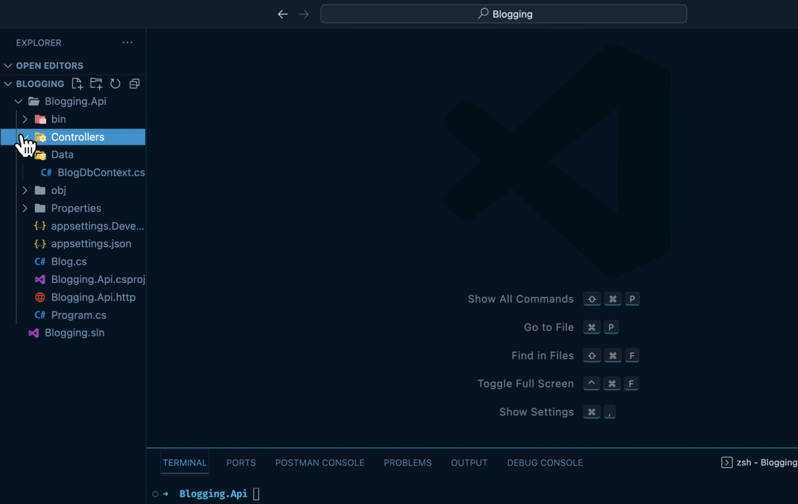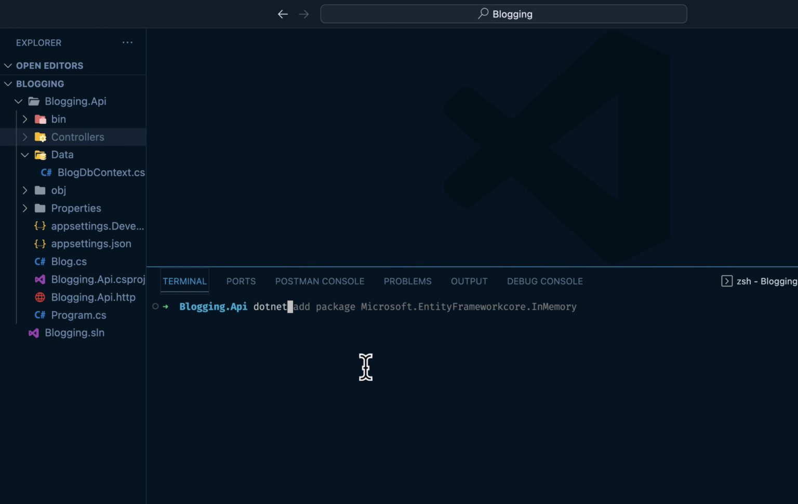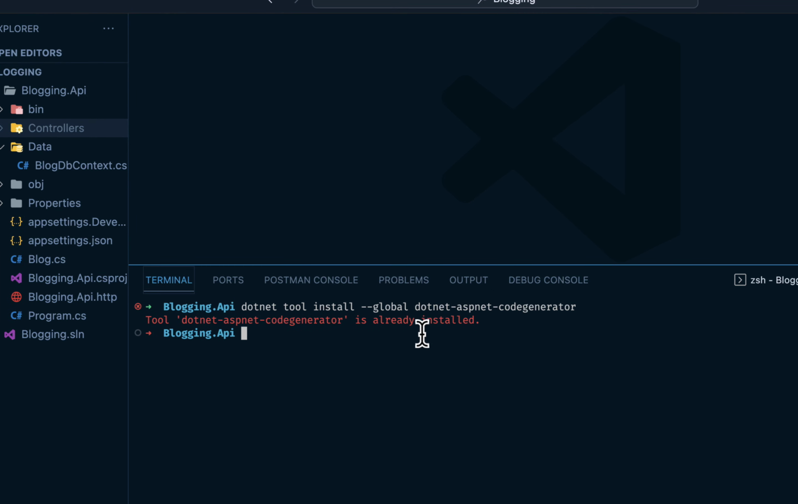The next thing is to create our controller. We're not using the repository pattern or the service layer today. We're writing our code in the Controllers folder. But I'll be using a code generation tool. If you don't have it installed on your PC, you can just do something like .NET tool install --global dotnet-aspnet-codegenerator. If I run this, it's saying it's already installed.